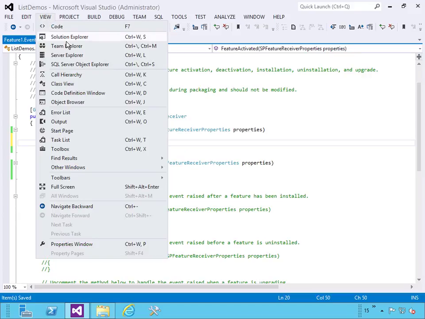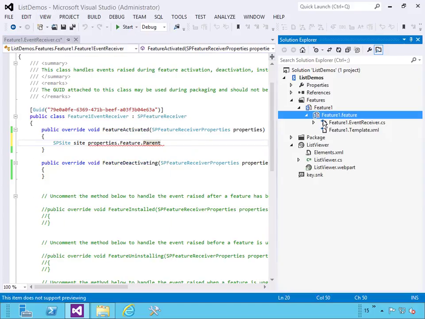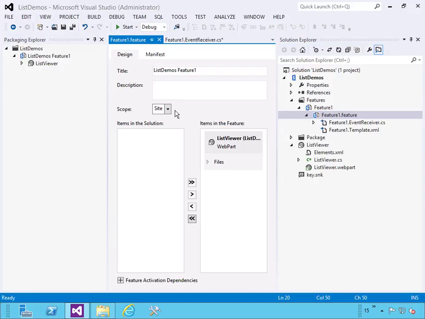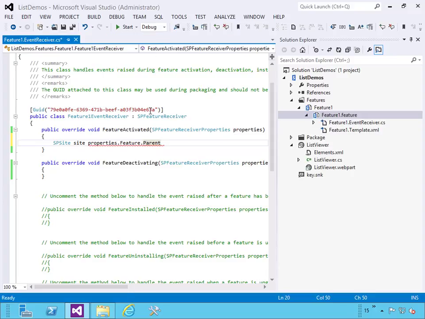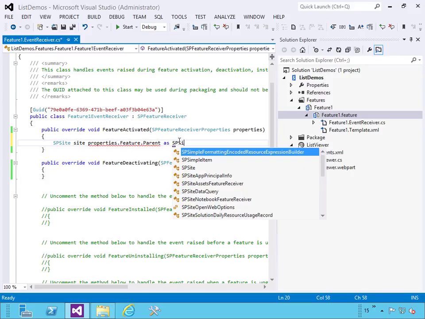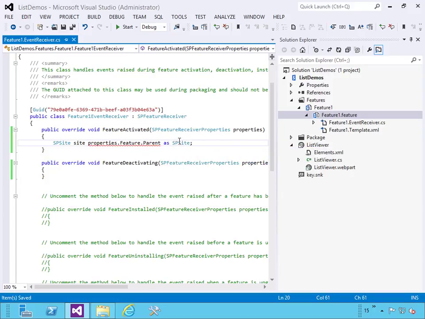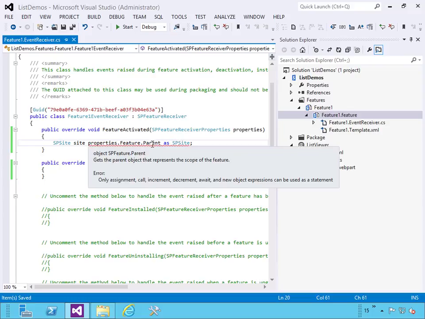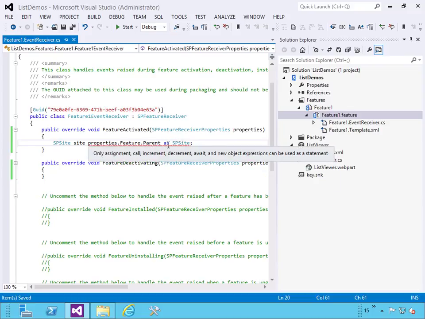Let me go back and look just to double check, but this feature is scoped at the site level. So it's a site collection feature. That means that the parent is going to be an SPSite. Oops, I forgot the equals.